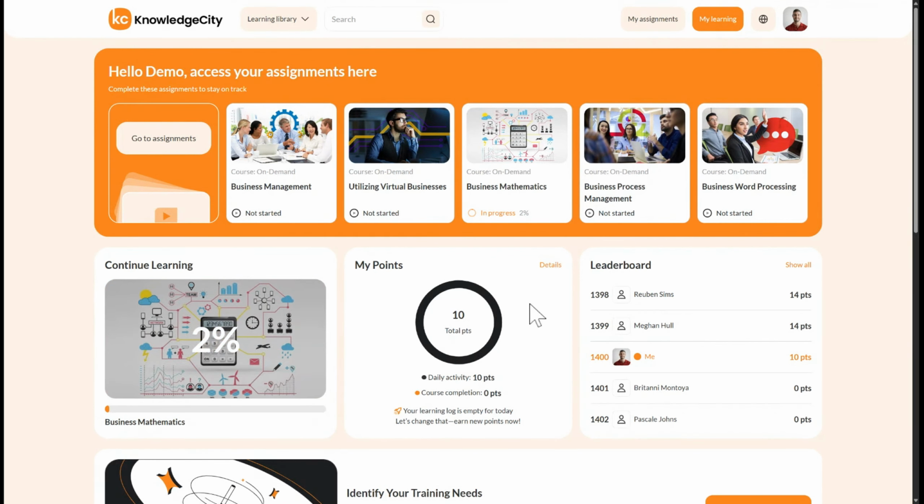Now let's check out My Points. Here you'll find a breakdown of the points you've earned from different courses. A great way to visualize your learning progress. Following that is the leaderboard. This adds a fun, competitive edge by showing how you rank among your peers based on course completions and engagement.